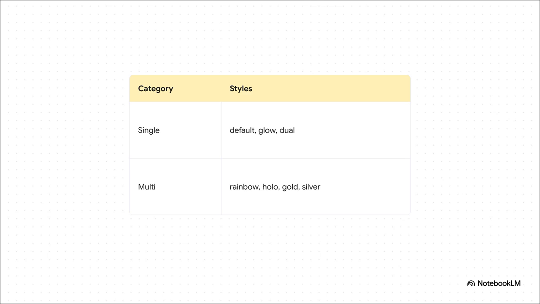Oh, and a quick heads up, because those multicolor styles rely on highly specific calculated color arrays, they automatically ignore any single color overrides you might accidentally pass in. That just ensures they maintain their unique multi-tonal look without getting messed up.